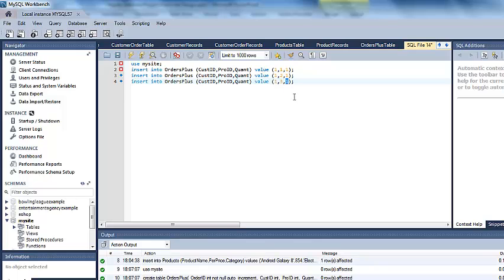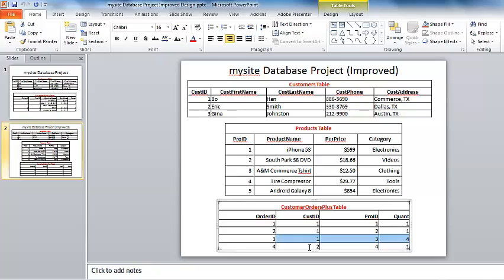3 and 4. The last transaction: cust ID 2, pro ID 4, and then quant 1.